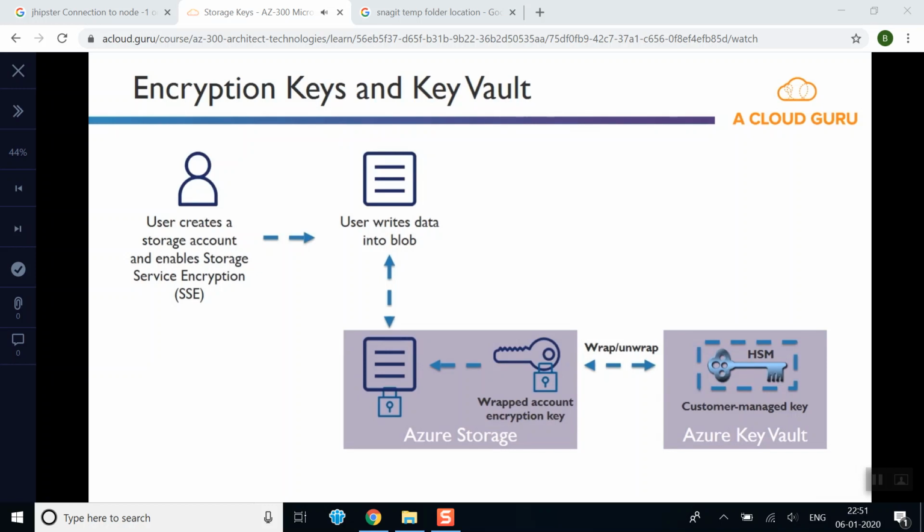Now, for added assurance, when you use Azure Key Vault, you can also import or generate keys in hardware security modules. That's HSM. So on the bottom right of the screen on the slide here, what you see are the customer managed keys, which can be put in Azure Key Vault. They can be used to wrap and unwrap the wrapped account encryption key for something like storage service encryption, which ultimately is used under the covers for the storage account.